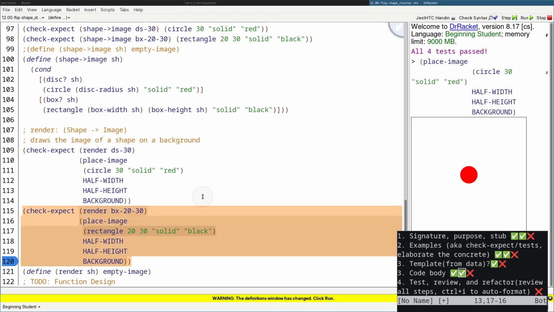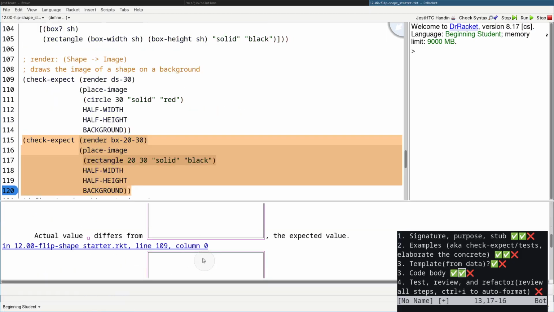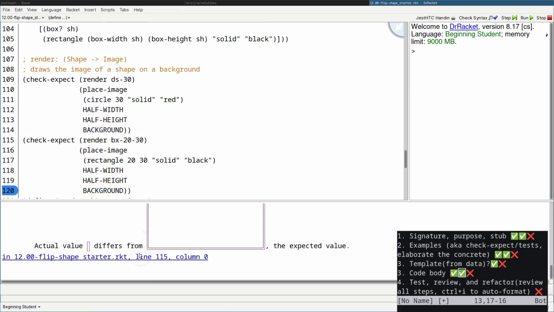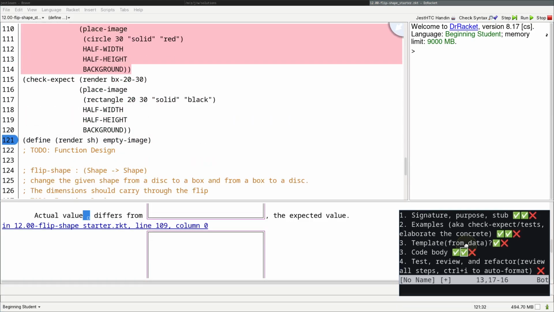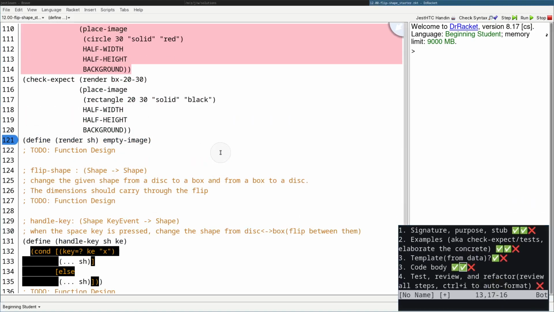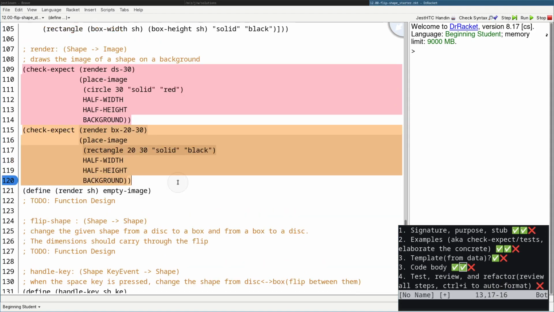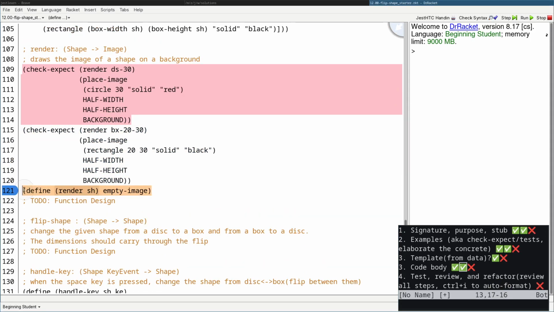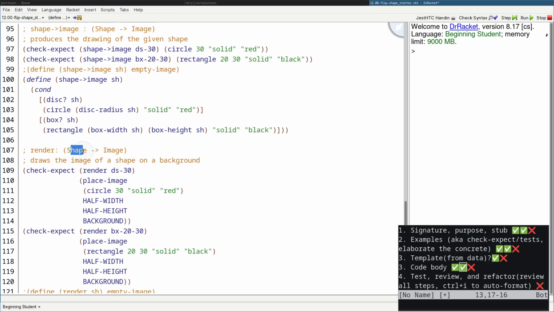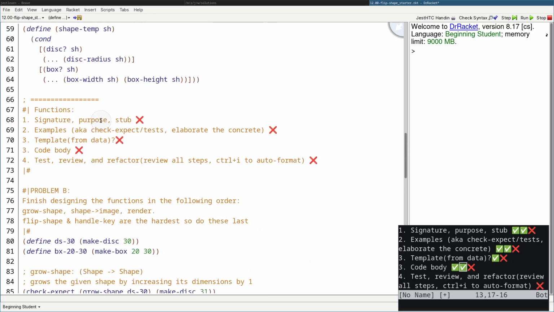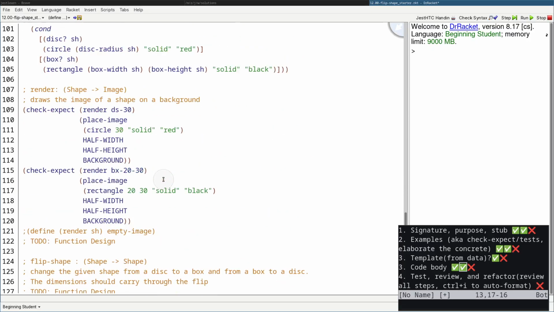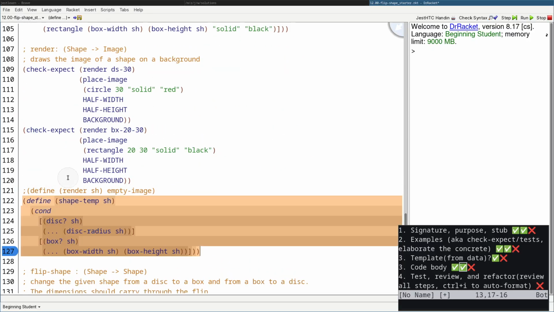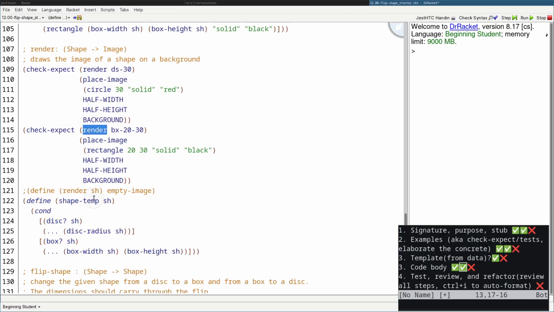Let's run our stub against our examples. We get mismatches of images, but still valid syntax. So Racket didn't say there was anything wrong with the examples, just that they mismatch. So I'm going to comment out the stub here, and since this consumes a shape, and we wrote a template scaffolding all we might need for a shape, for things that consume a shape we can use this as a starter. We're going to rename it render like so.